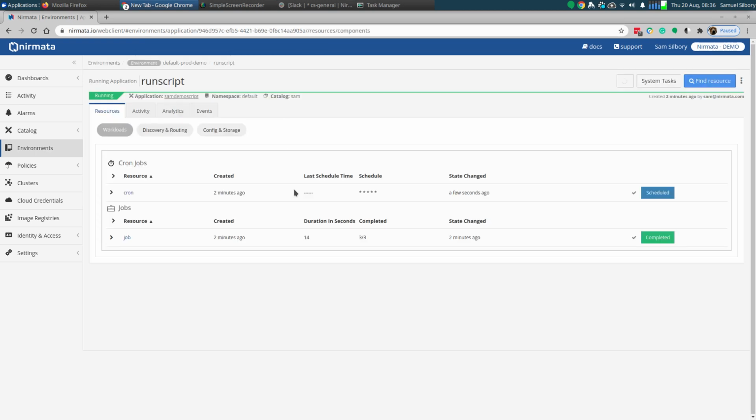Probably the cron jobs are going to be more useful, but if you follow this example and just do what I did in the job in your cron job on Nirmata, you'll have pretty much the same effect, except it'll be scheduled every so many whatevers. In this case, I think I'm scheduling it every hour.